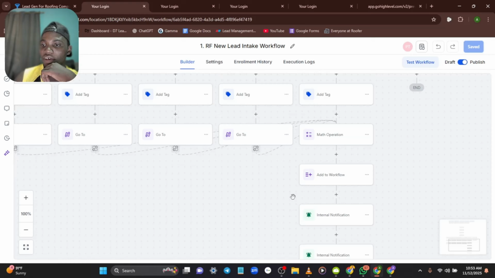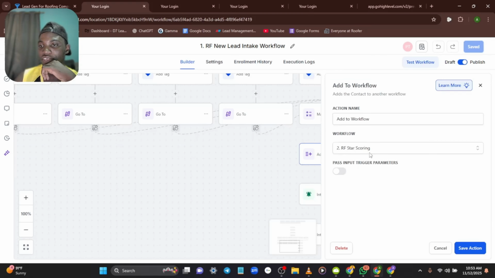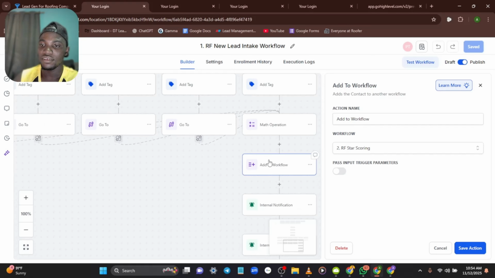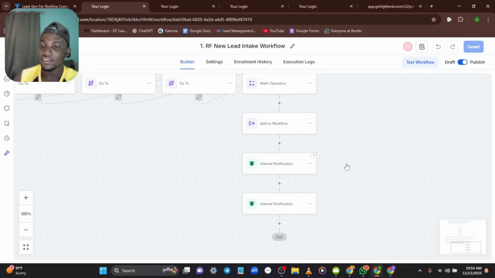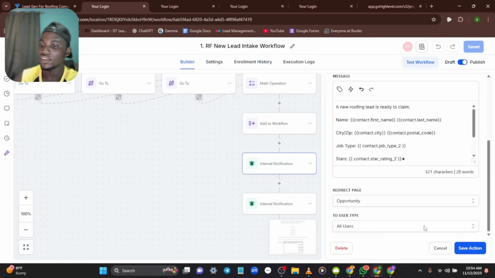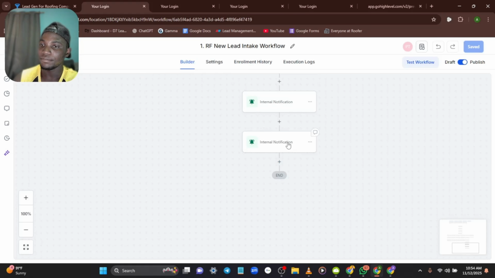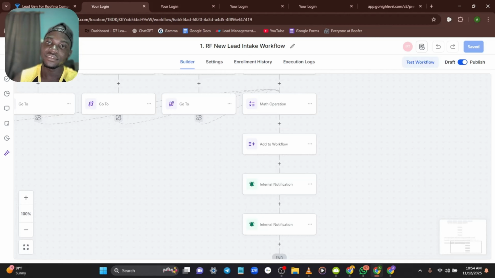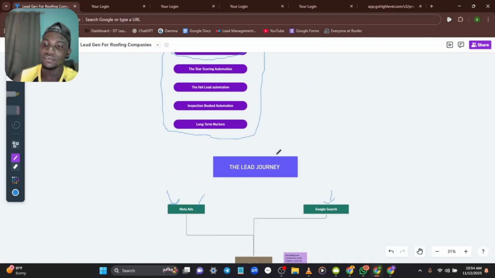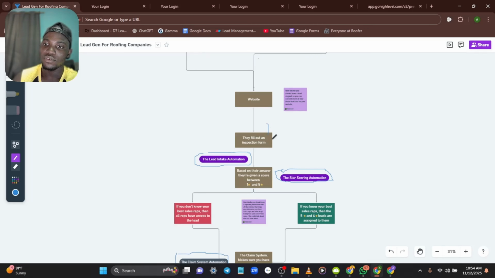Great. Now after that, it is added to the second automation, the other workflow we'll talk about. And then there's an internal notification, basically telling all the sales reps that a new lead is in. Perfect. Now we are here, so they fill out the inspection form. We are done with this lead intake automation.